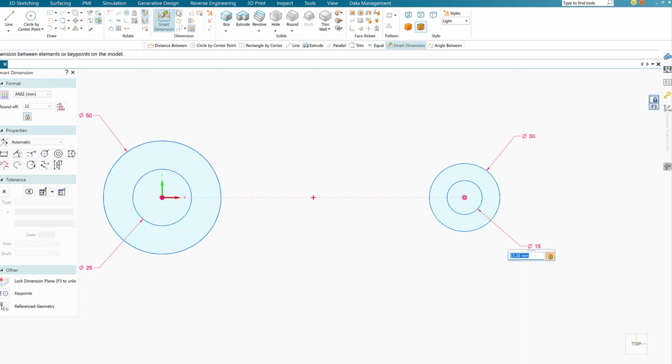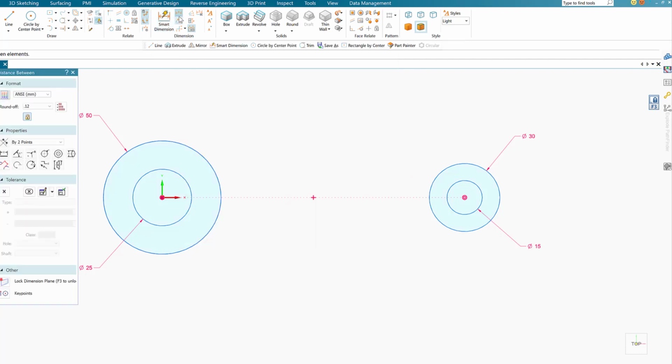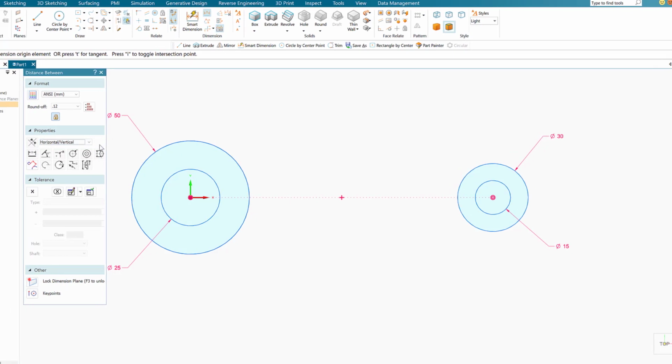Distance between, you get it from the distance x. I'm going to click on this distance x under dimension. It should be horizontal vertical, so it's not by 2 points. It's going to be horizontal vertical. And then the way to do it is you click at any point on the circle and any point on the other circle. It will give you a distance between the two centers. So I'm going to put it somewhere here. I need it to be 120. I'm going to put 120.